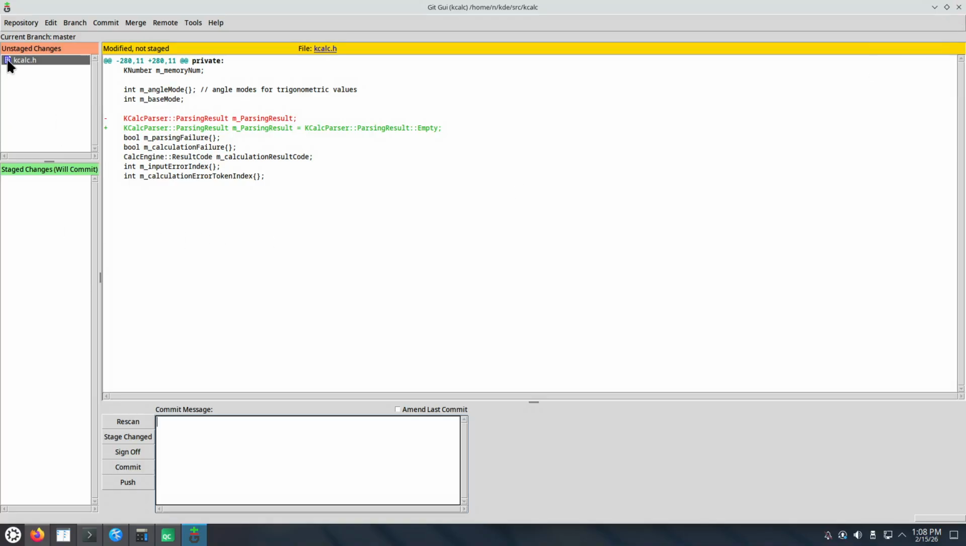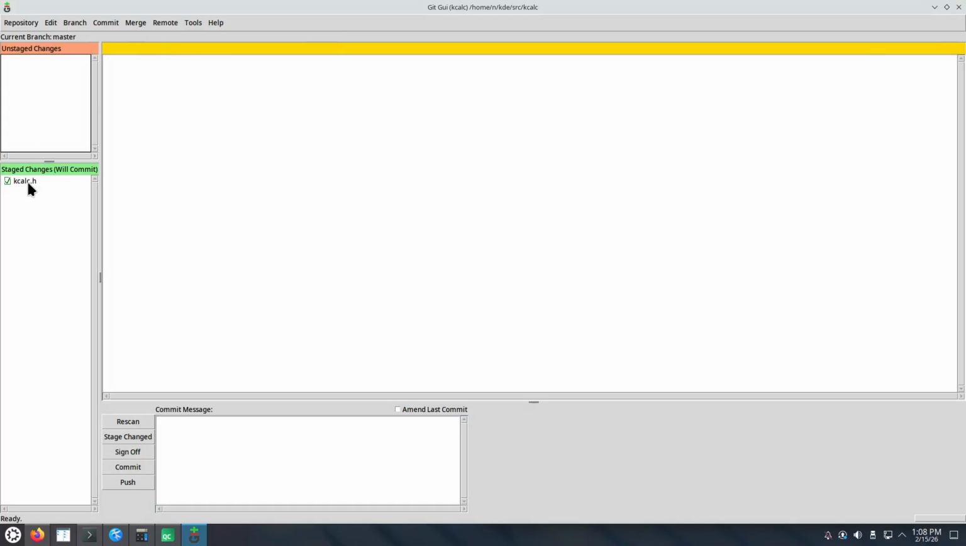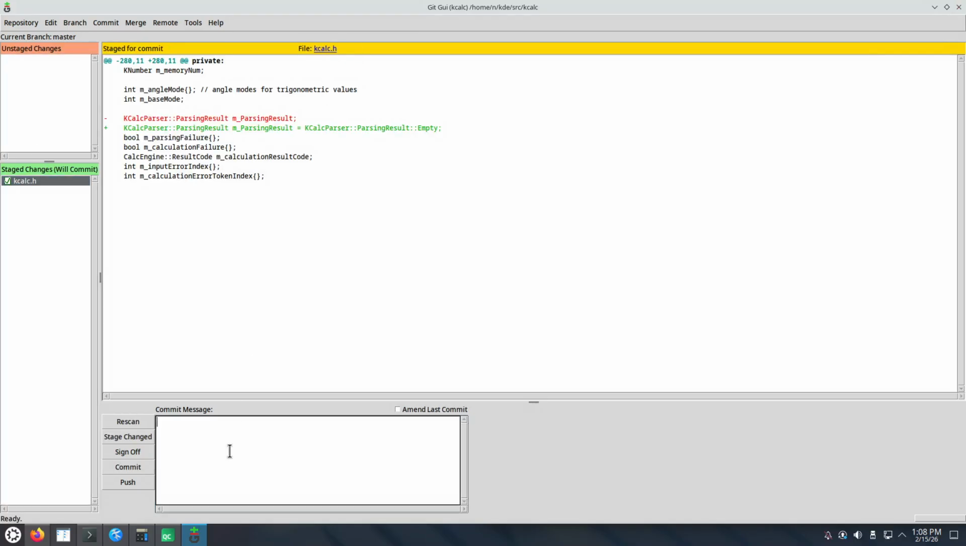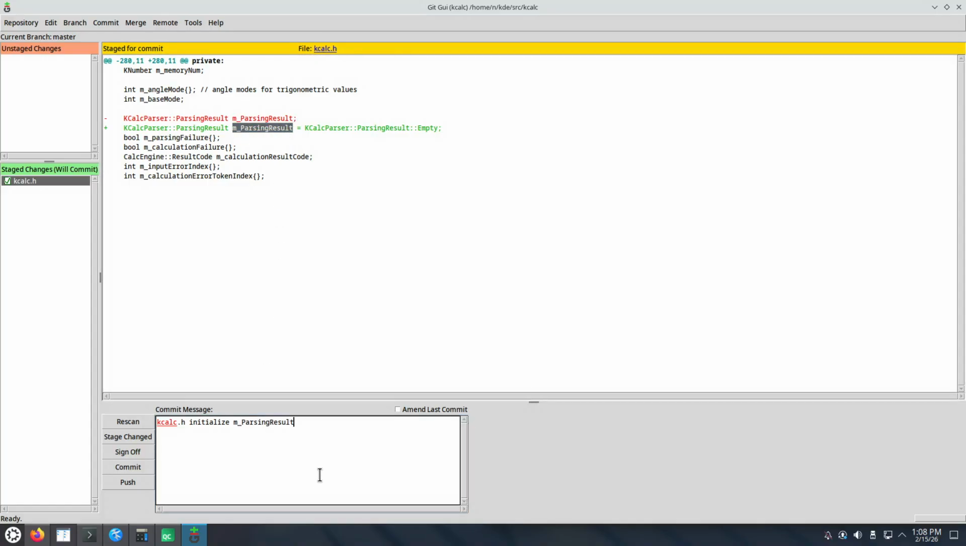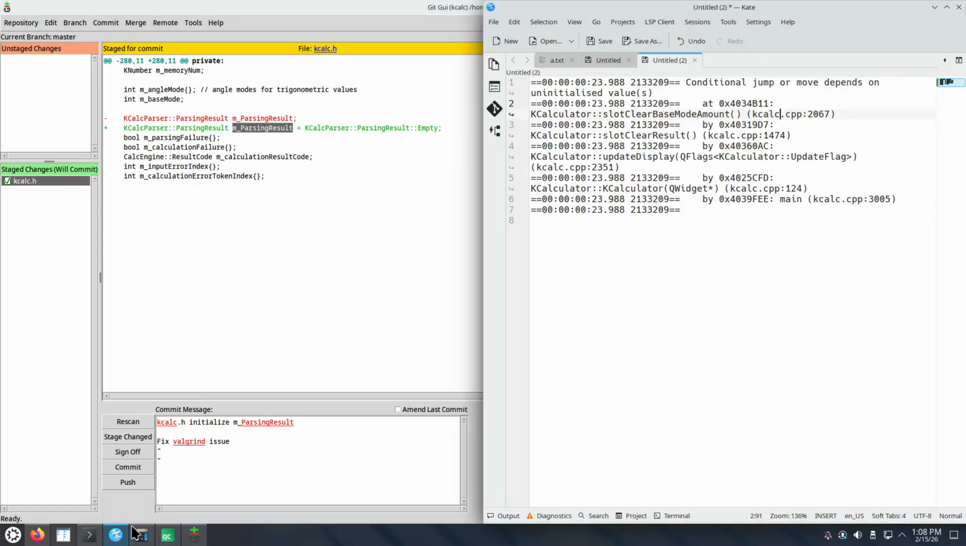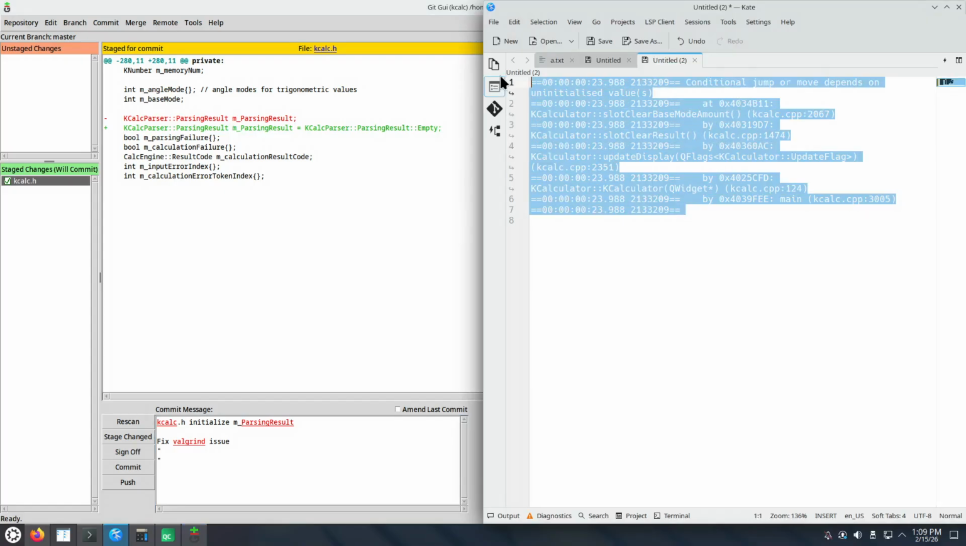Okay, let's actually do a git commit. What did we do? Initialize this thing. Why did we do this? We are trying to fix a Valgrind issue. And the issue is this thing.